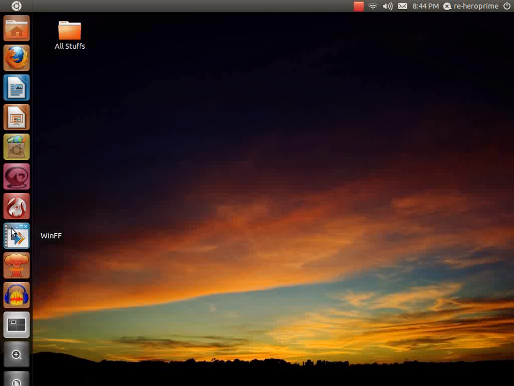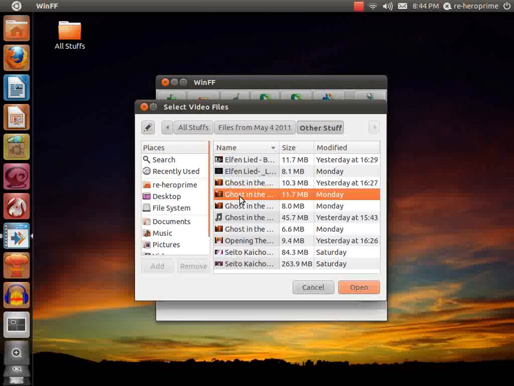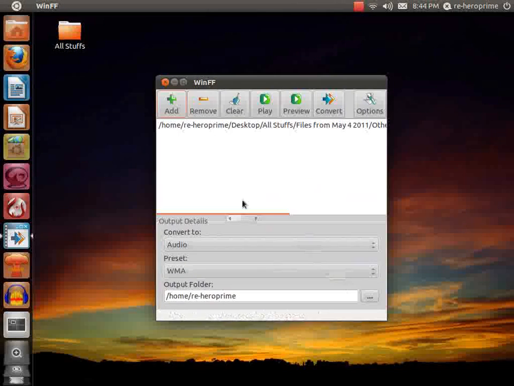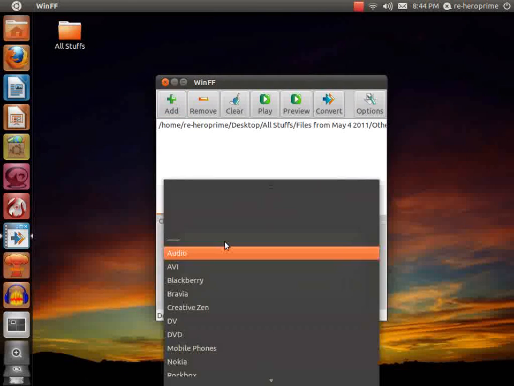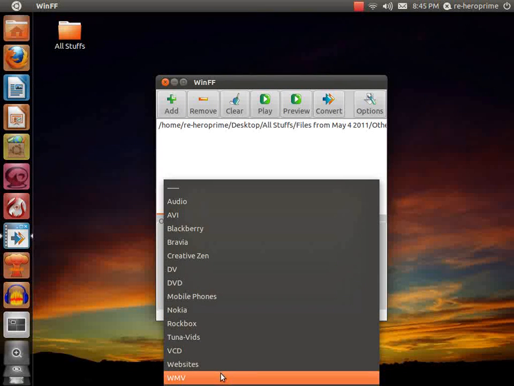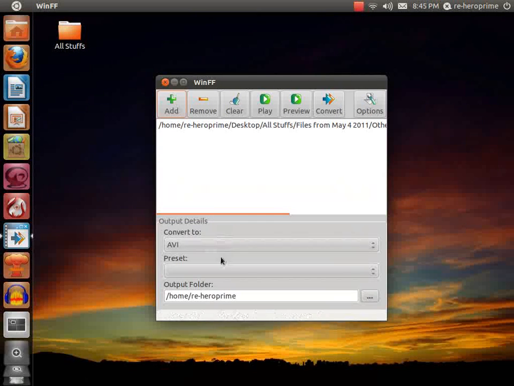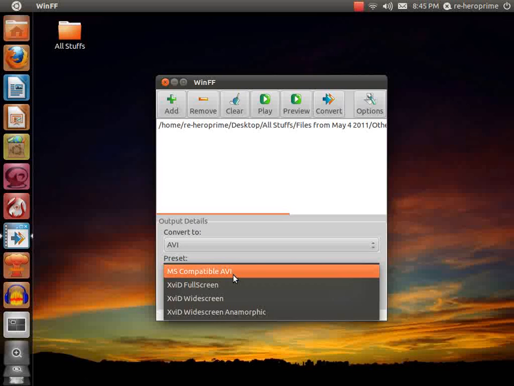So that'll lead me into WinFF. You type that into Synaptic or into the Software Center, you can again find it very easy. WinFF is very easy. All you have to do is click the add button, find a video that you have or want, or select multiple. Then you can convert it into audio, DVD, DV, digital video, or Windows music video, but the one for YouTube they prefer is AVI, or AVI, or however you pronounce it.